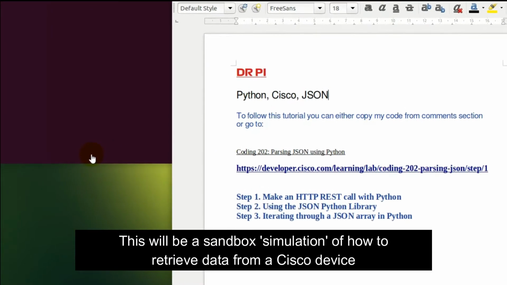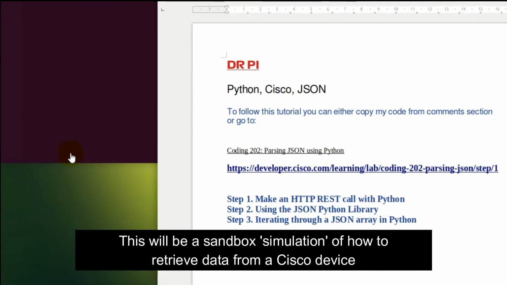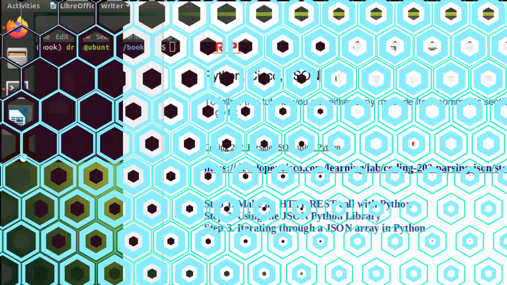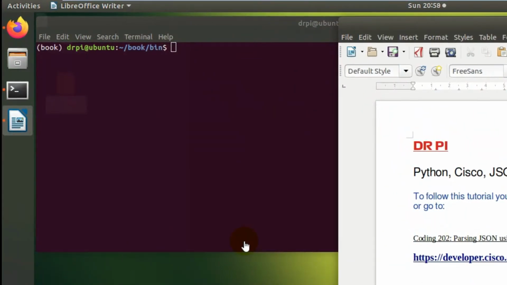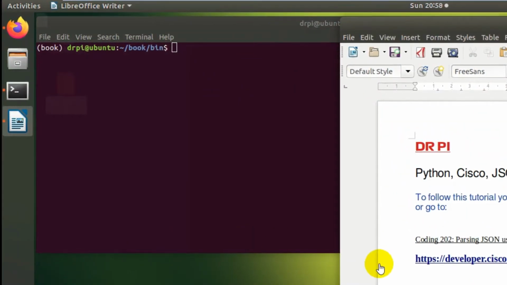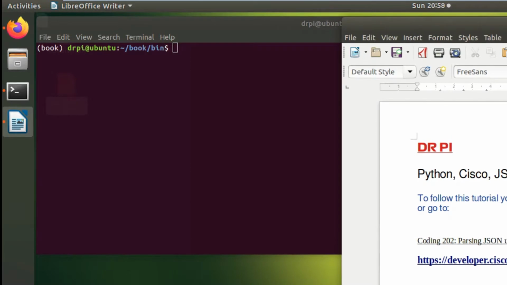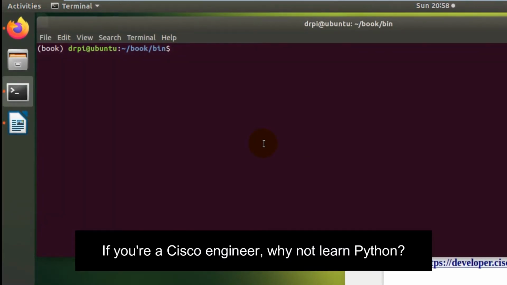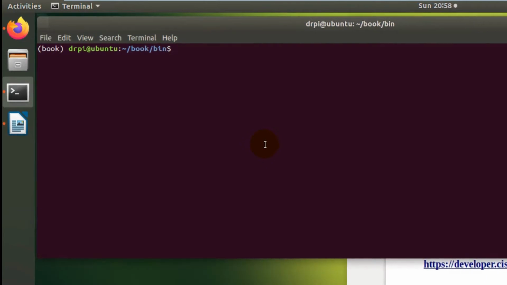We're looking at Python, JSON, Cisco here. We're using Python to send a REST call to a Cisco sandbox and retrieve the information, and it looks like it's from a wireless LAN controller, but it's applicable to any kind of Cisco device. Let's go.